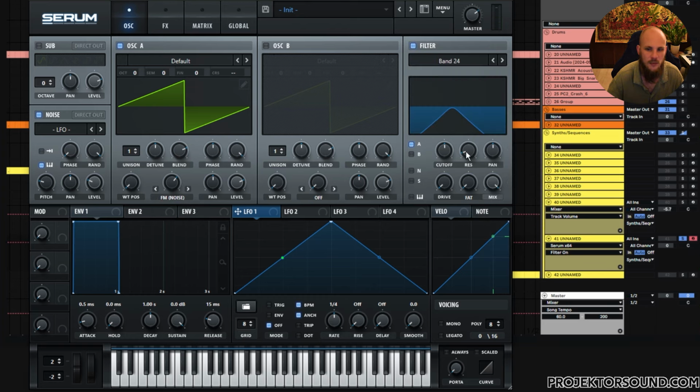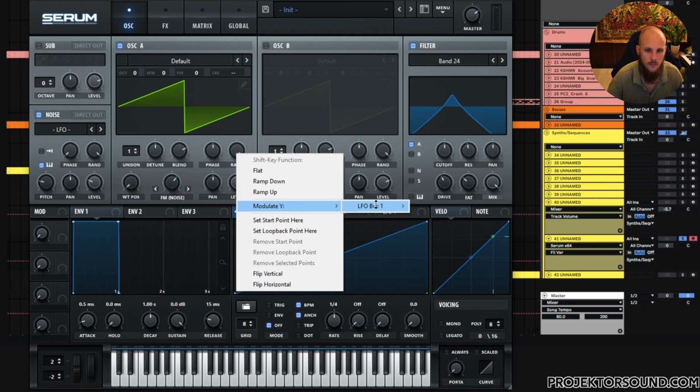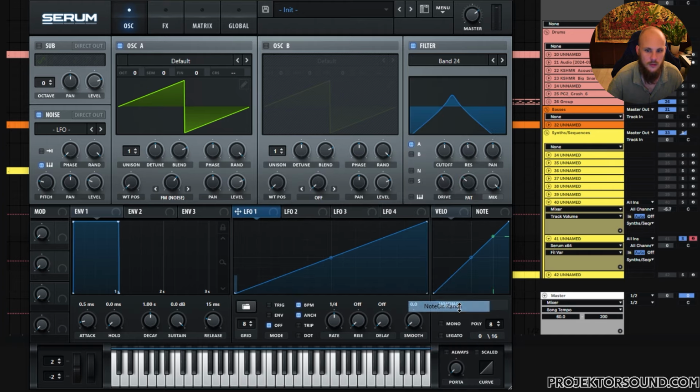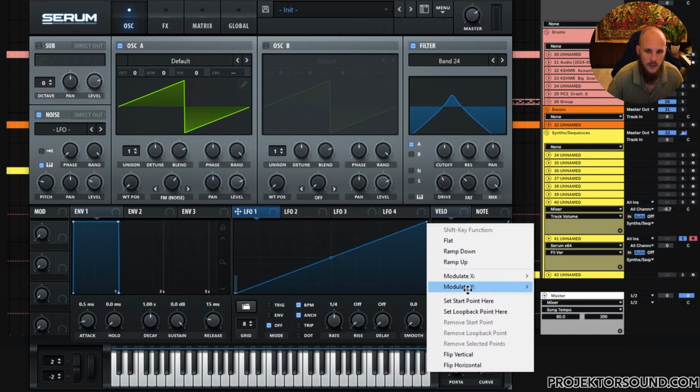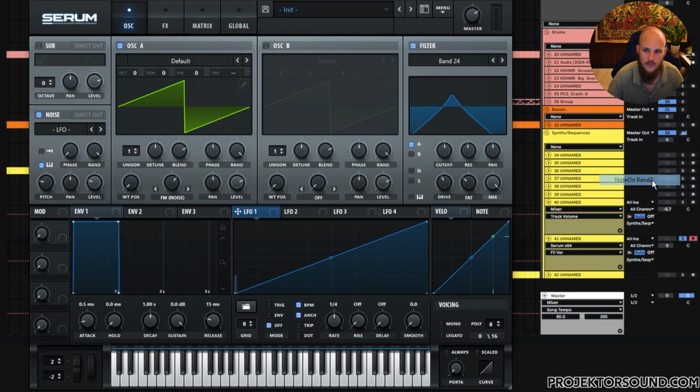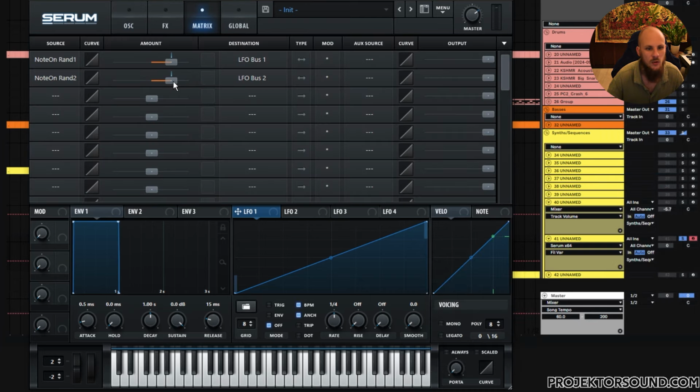In this case, what I want to do for the bandpass is set up the modulation trick that we saw before. So we're just going to drag this LFO over here, and then we're going to go to modulate Y here. We use note on random 1 for the first one, and then for the second one, we use note on random 2. And then within the matrix, all we have to do is make sure that all of these values are set over here and over here. So we do that like this, and then setting them both to unipolar, and you should see these lines showing up like this.